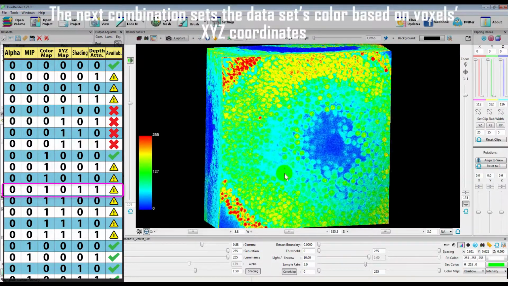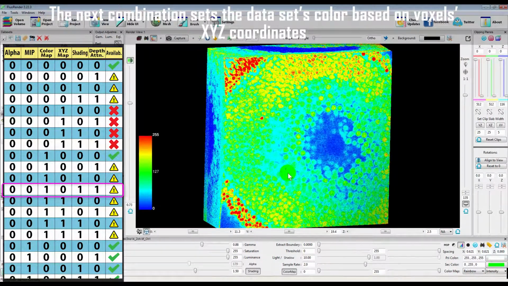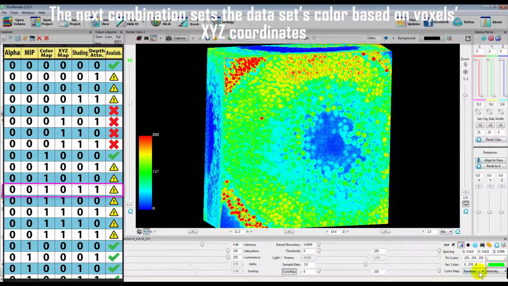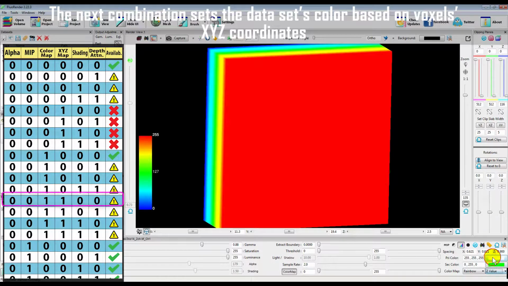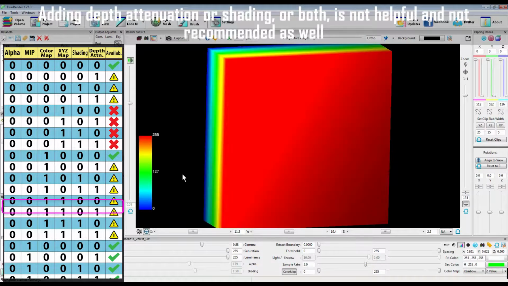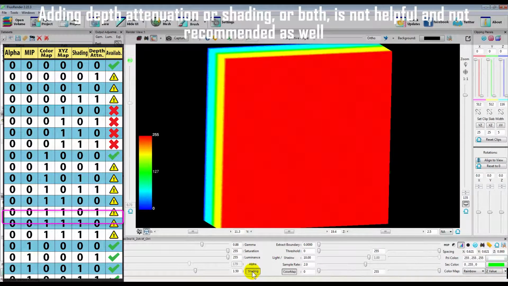The next combination sets the dataset's color based on voxels' XYZ coordinates. We only demonstrate the Z mapping here. The result is not useful and not recommended. Adding depth attenuation or shading, or both, is not helpful and not recommended as well.